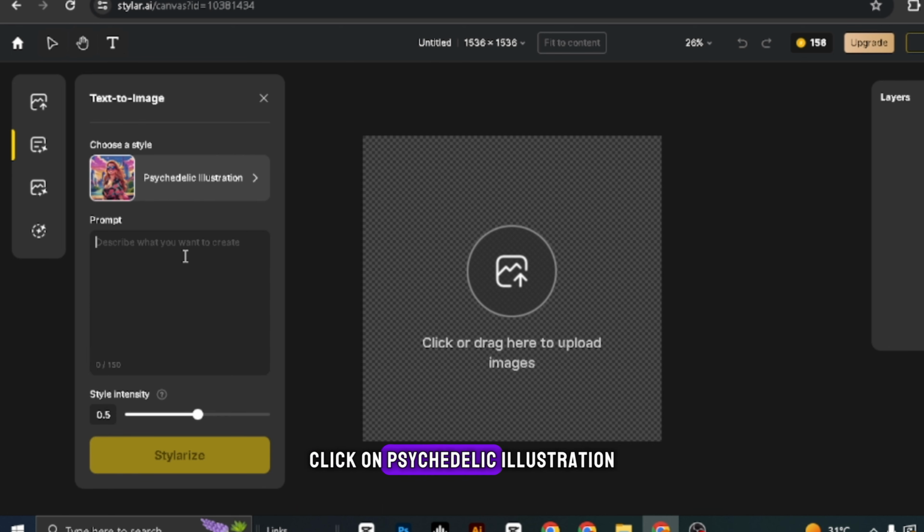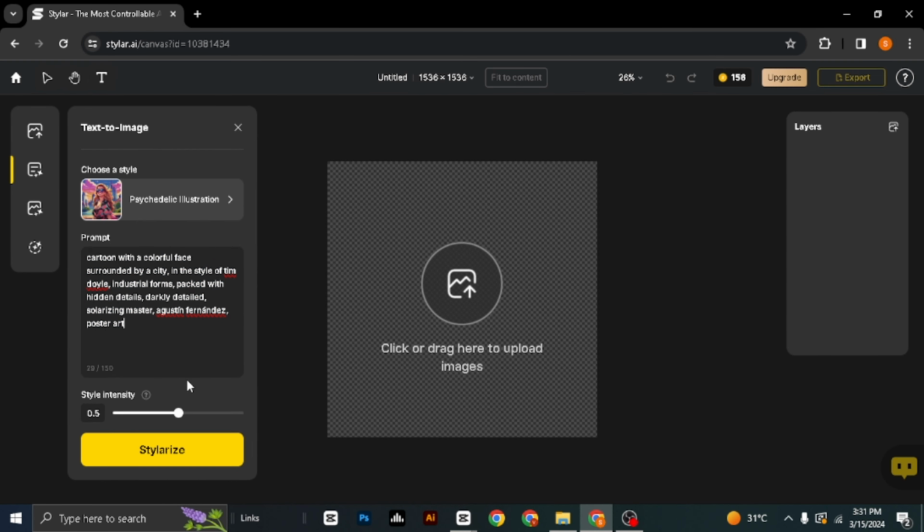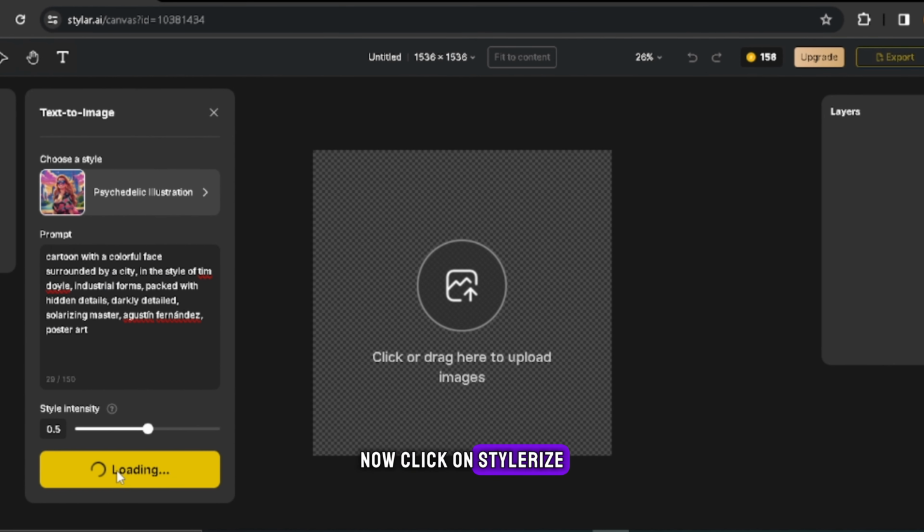Click on Psychedelic Illustration. Now describe what you want. Cartoon with a colorful face surrounded by a city. In the style of Tim Doyle, industrial forms, packed with hidden details, darkly detailed. Solarizing Master, Agustin Fernandez, poster art. Now, click on Stylerize to apply the chosen style to your image.